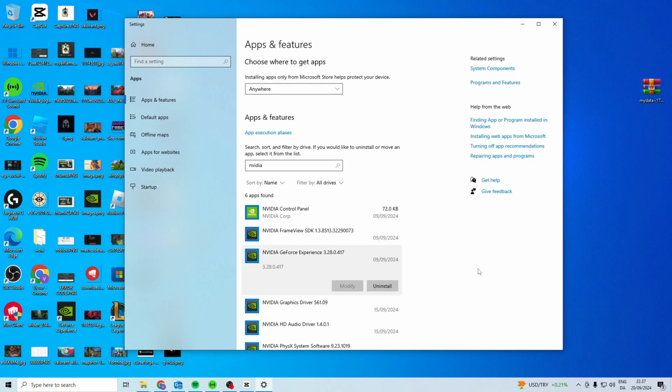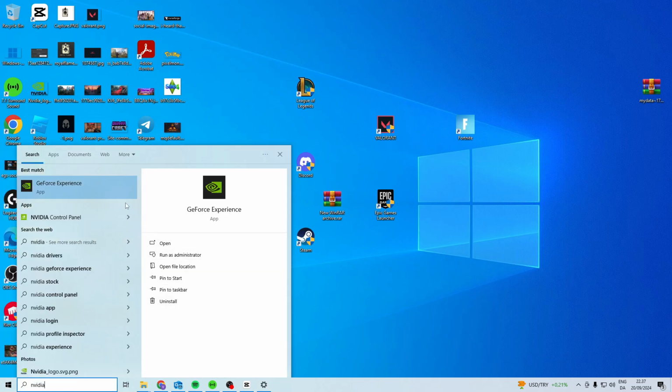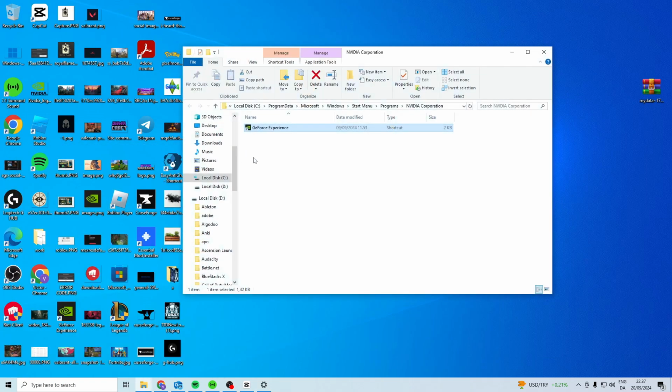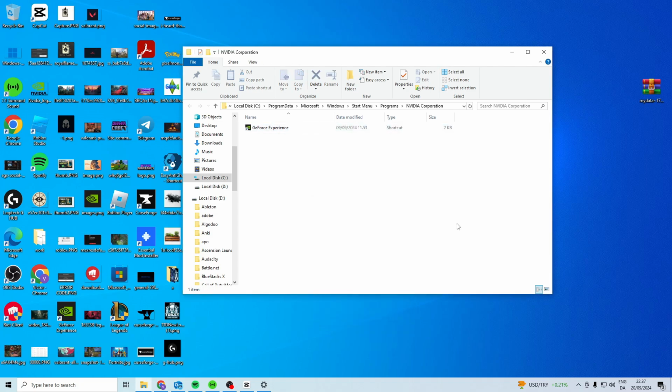If it doesn't, what you can try is find your NVIDIA GeForce Experience. In here, open file location, right click on it, Properties, Compatibility, and activate these two. Now see if that works. I really hope it does.